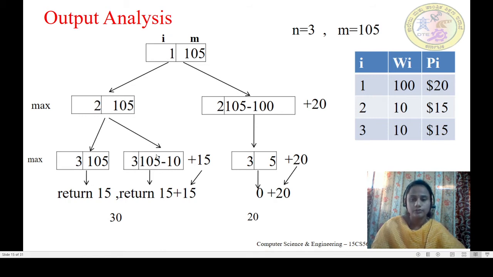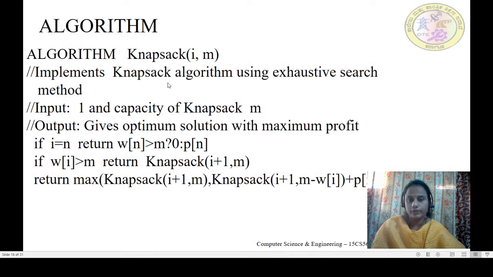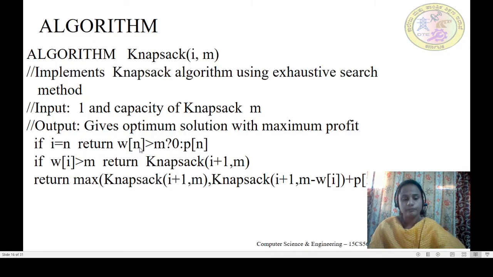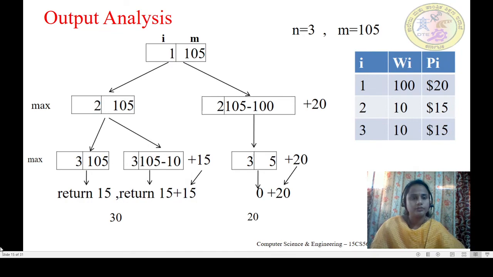Again the other function, other algorithm, again parameters I is equal to 3, m is equal to 105 minus 10, that is 95. 3 and 95. It will come inside, 3 equals to 3. Is it true? Yes. So it will come here, return statement, weight of 3. So weight of 3 is 10.